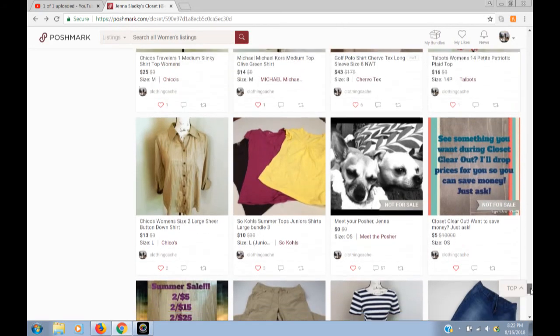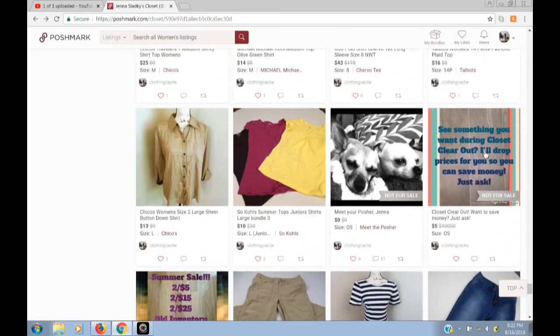Like this one is for closet clear out. See something you want during closet clear out, I'll drop prices so you can save money, just ask. Because if somebody likes an item that's over $10 and they want to buy it from you, you can drop your price on that item and then they can get $4.99 shipping on closet clear out, and it doesn't cost you the seller anything extra because Poshmark's just doing that.